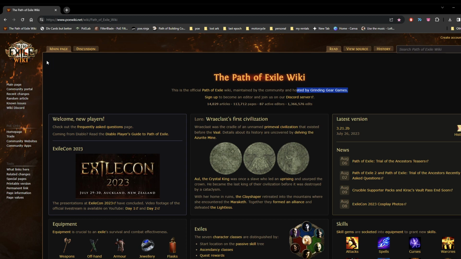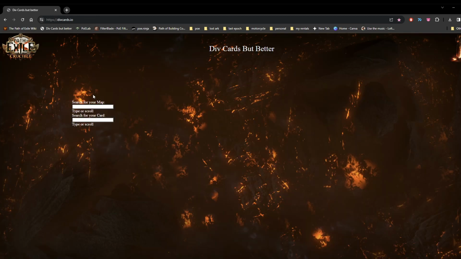So the next thing is going to be more of a wiki, but more specific and tailored towards the maps that you're doing, and that is divcards.io. This website basically takes the wiki and distills it down to a much more palatable and quicker navigational set. So I'm going to take the Sephiroth.